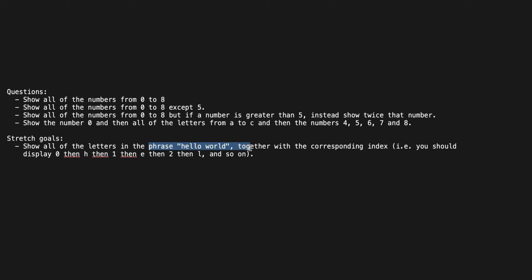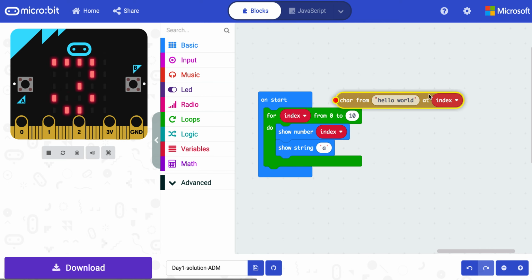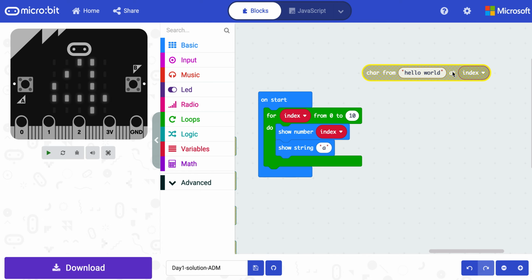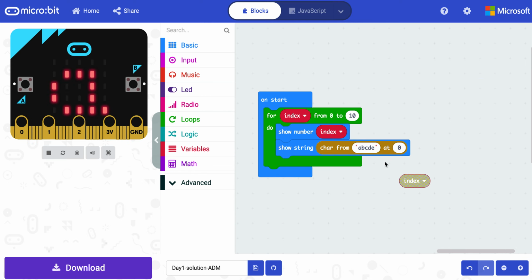So 0 with H, and then 1 with E, and then 2 with L, 3 with L, 4 with O, 5 with space, and so on. So let's show you the code to achieve this. This, as I mentioned, uses my special little block here, this character from something at something.